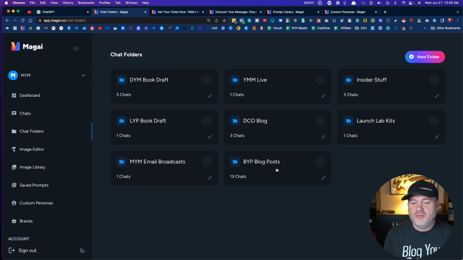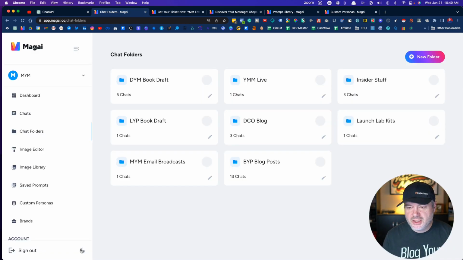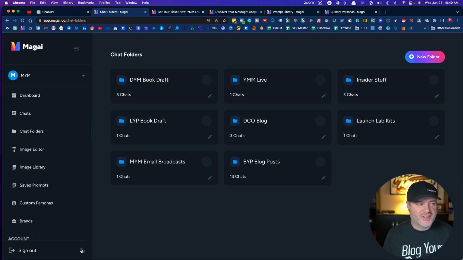And by the way, I've got the dark theme on. You can actually toggle it off and have the light theme. I think it's a little bit easier to see on this video as a dark theme. So that's a big benefit. Number one is to stay organized and boost your productivity.